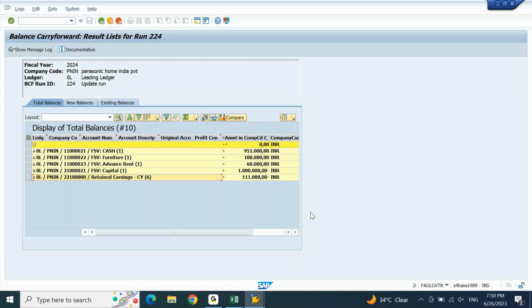Go ahead. Sir, here the cash balances, furniture, advance rent, capital return, these are all closing balances. Correct, closing balance at the year end.